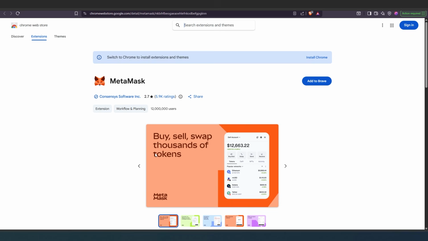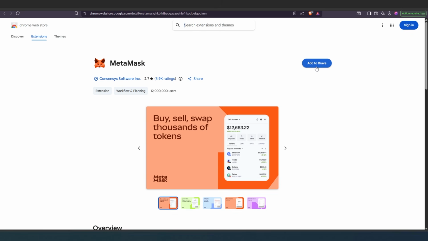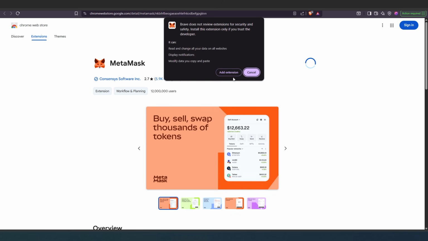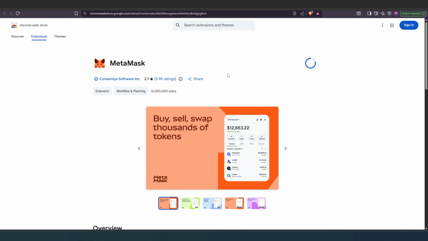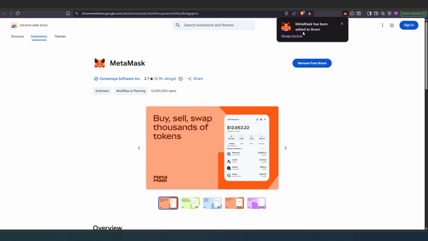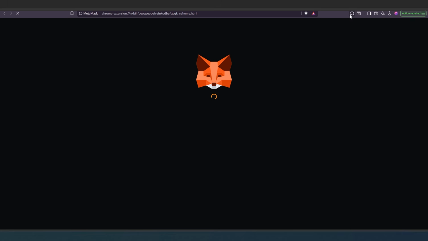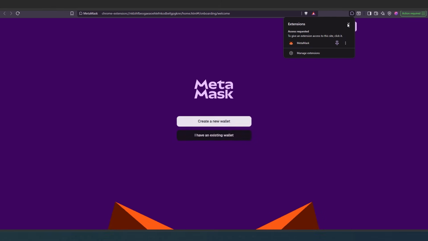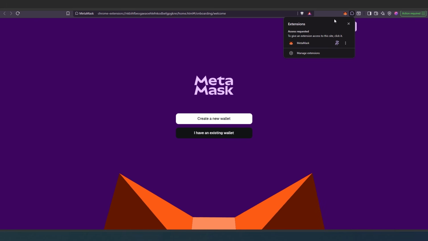Just press on it. It's going to take you to this page and right here just press on add to Brave, add an extension and just wait until it's going to download and install. Once the download is complete and it's installed, this is what you're going to see. Then what you can do, press on this little puzzle in your web browser and then pin, so that way it's just going to be showing up always over here.